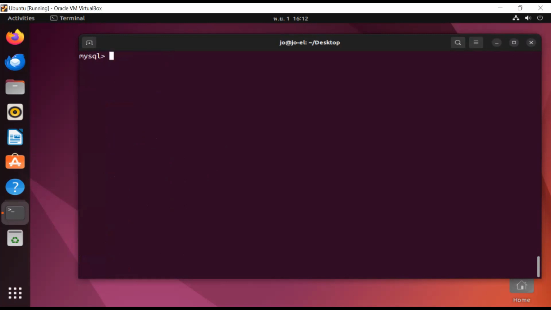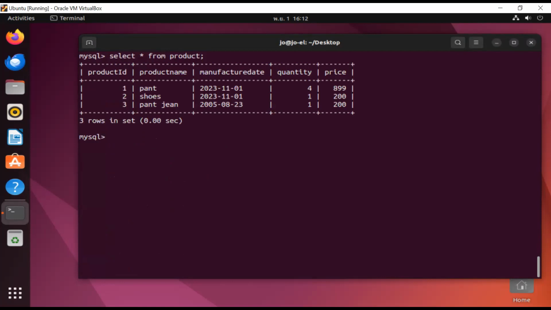Okay, it's clear now. So we are going to create a view on the product table, the one which you created. Let's say select star from product. This is what we have here. So let's do this. We say create view, and the view name is going to be product_view as select star from product.